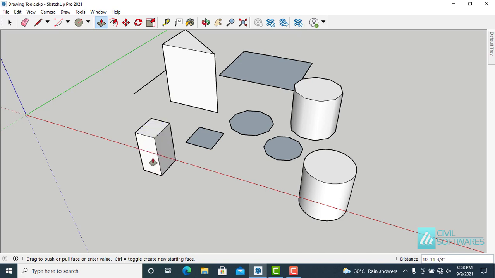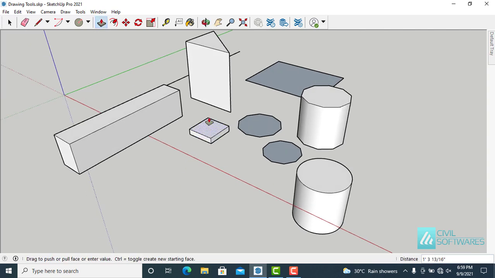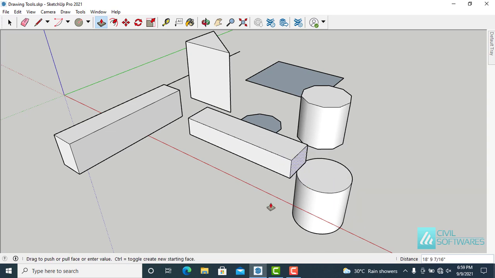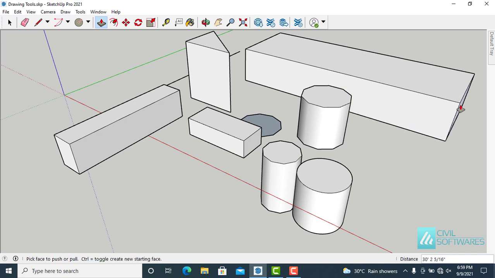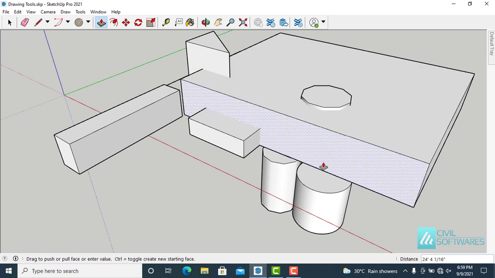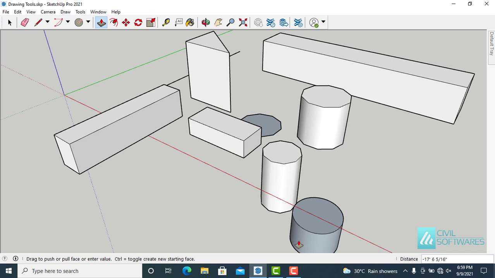You can move it upward or downward. You can also push or pull by this face. Simply click over there. So I would like to move it along the green axis. Again move it upward, move it along the red axis, and move it downward, move it upward along the red axis, along the green axis, move it downward or upward.